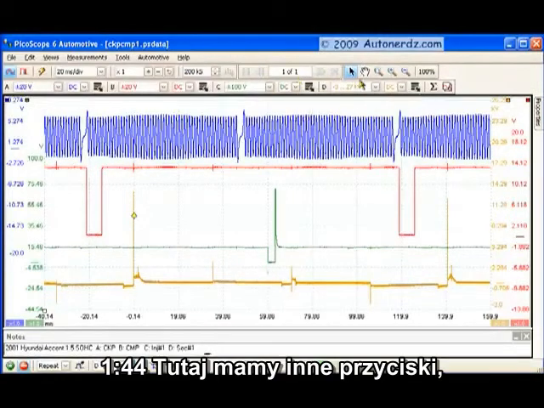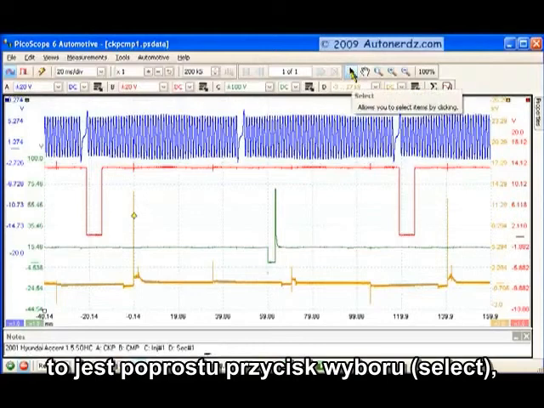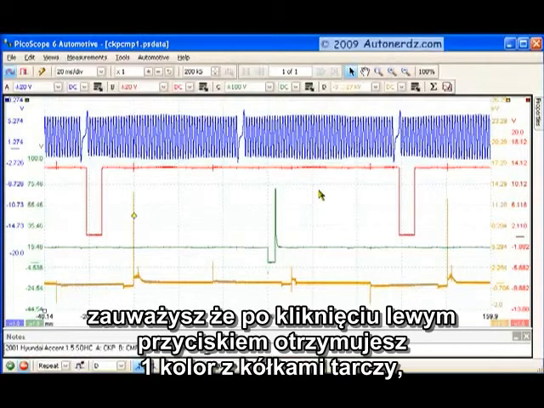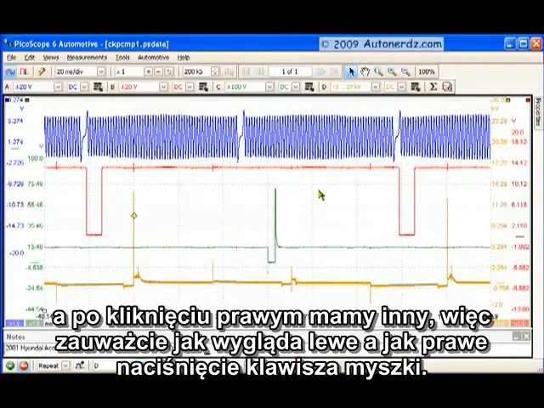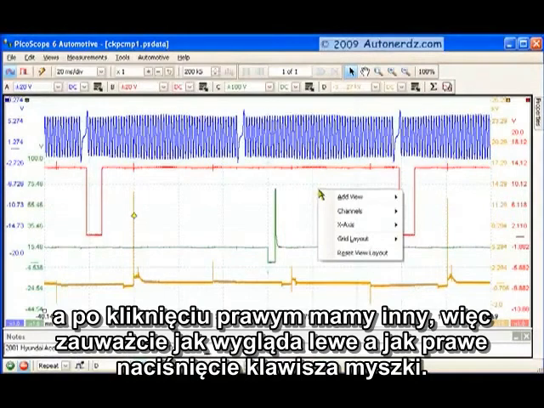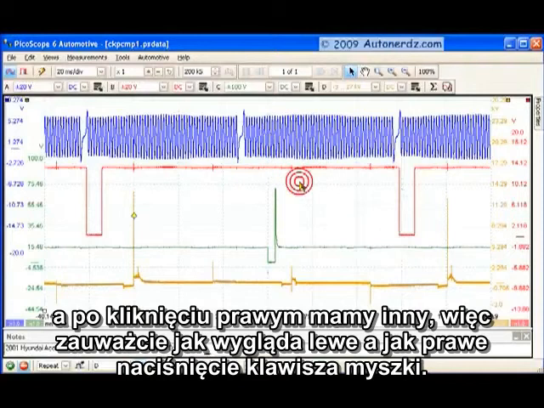Over here we have some other controls here. This is just our select items by clicking. You'll notice if we left click, you get one color of target arrows or target circles, and then if I right click, we get another. So keep in mind as we go through the movie, that's what the left click looks like, and this is what the right click looks like.